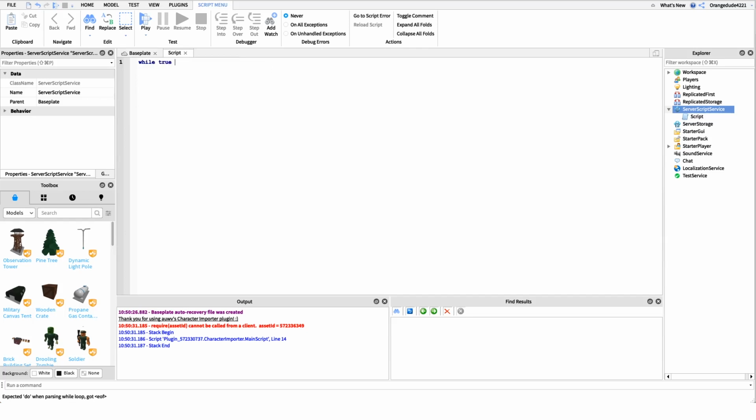And this means always. While true, true is always equal to true. So while true, do. And this is always going to run code no matter what. I mean, unless the script is disabled, this will run code in your game. So we can do the same thing, print hello world. And again, we still need to have that wait up top because it's still not going to throttle itself. We need to tell it to wait just so that it doesn't crash Studio.